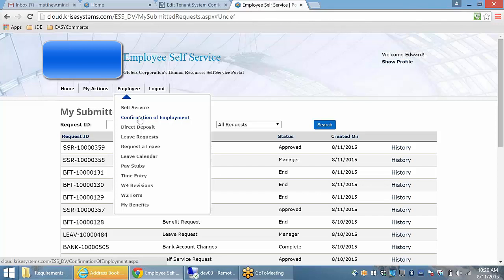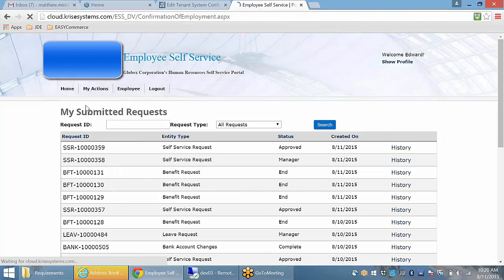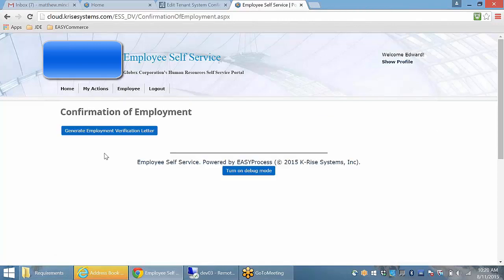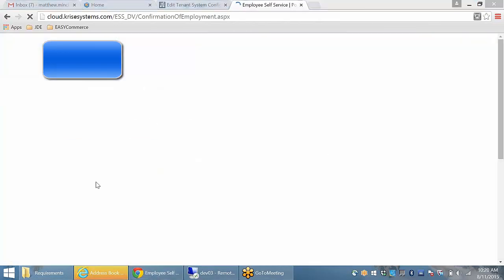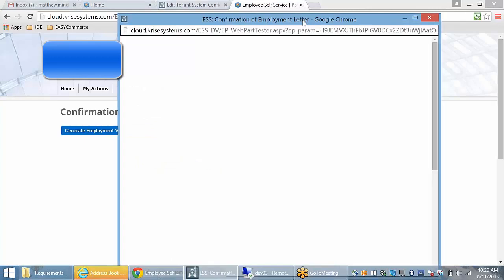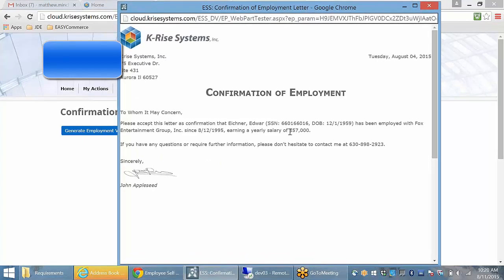Okay. So moving on with the employee, we have confirmation of employment. What this does is it generates an employee verification letter, a real-time PDF with data that is pulled directly from JD Edwards. So if we generate this letter, there's the confirmation of employment letter. It's real-time data such as Social Security number, date of birth, start date, as well as their salary.